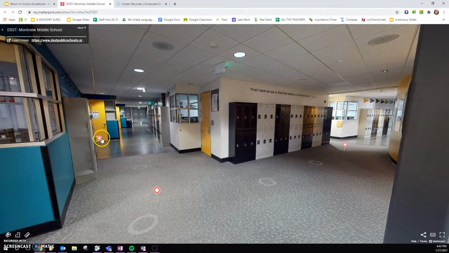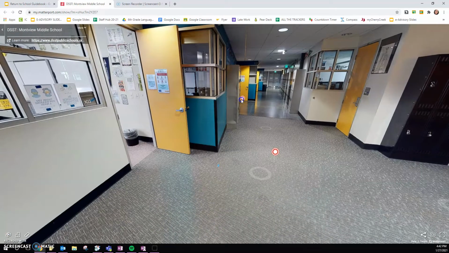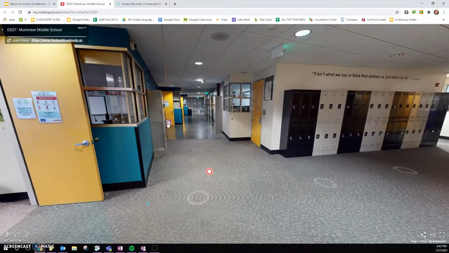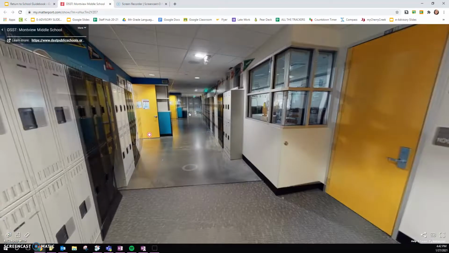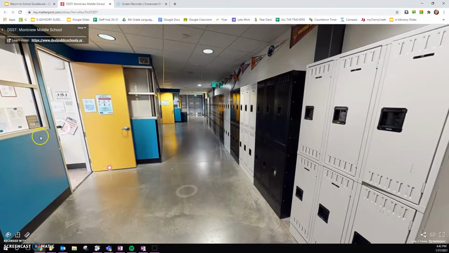If you are in section 604, you'll be in this first classroom on the left, which is 103. If you are in section 603, you'll be in the next classroom here, 104.